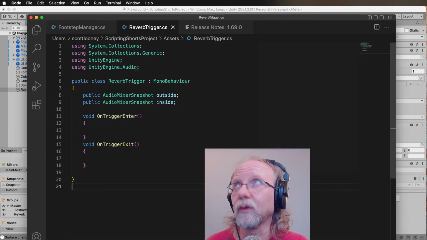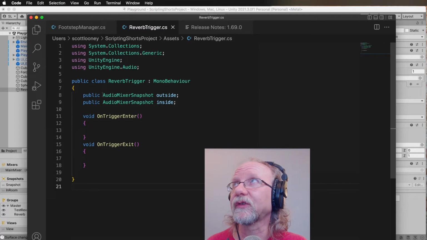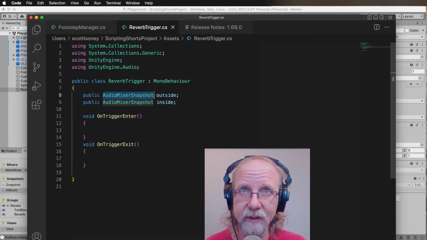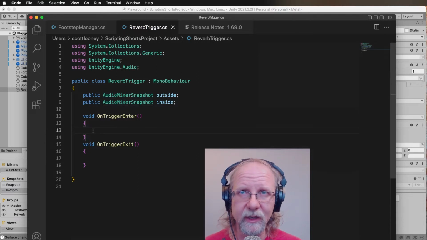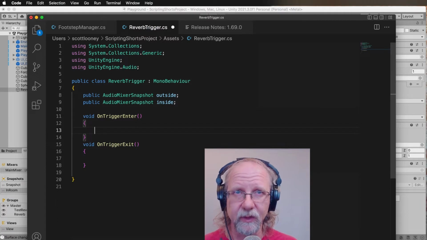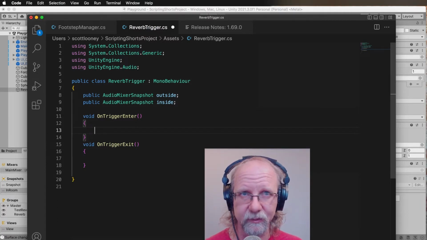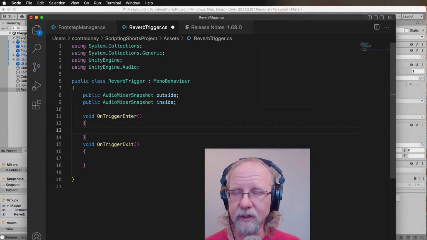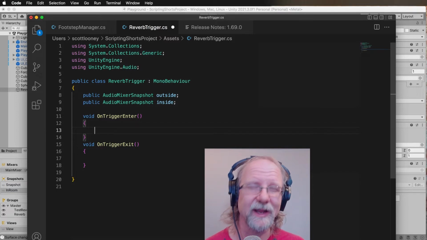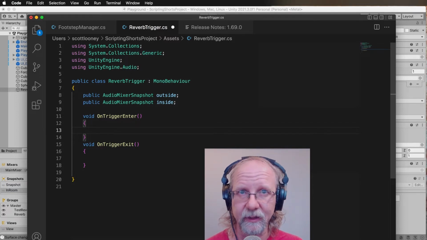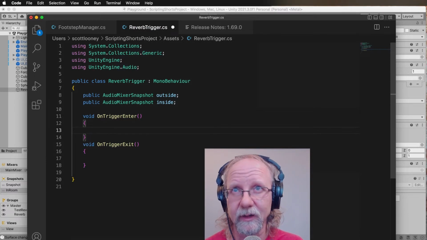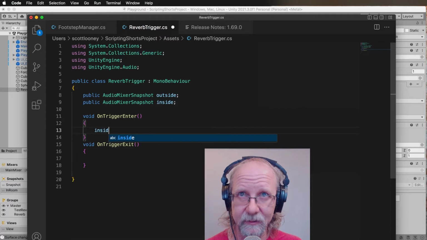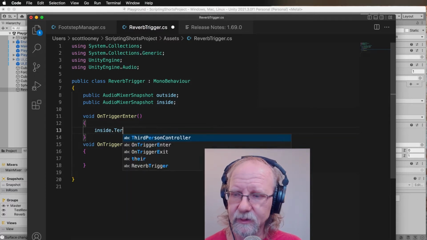But the thing that we wanted to do was declare our AudioMixerSnapshot. We definitely wanted to do that, and that's called outside, AudioMixerSnapshot inside. Now, what are we going to have for the action that we want to have happen? Well, this one's very built into what audio mixer snapshots can do. The function is called TransitionTo, with whatever the name of the actual snapshot is. The name is the variable name that I've given it. So in this case, let's say on trigger enter, I would say inside.TransitionTo.